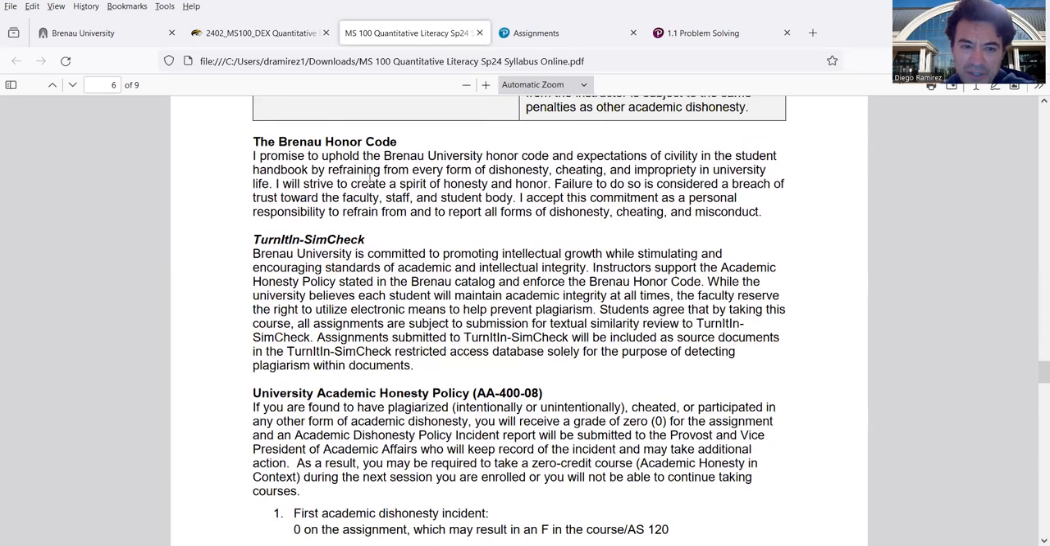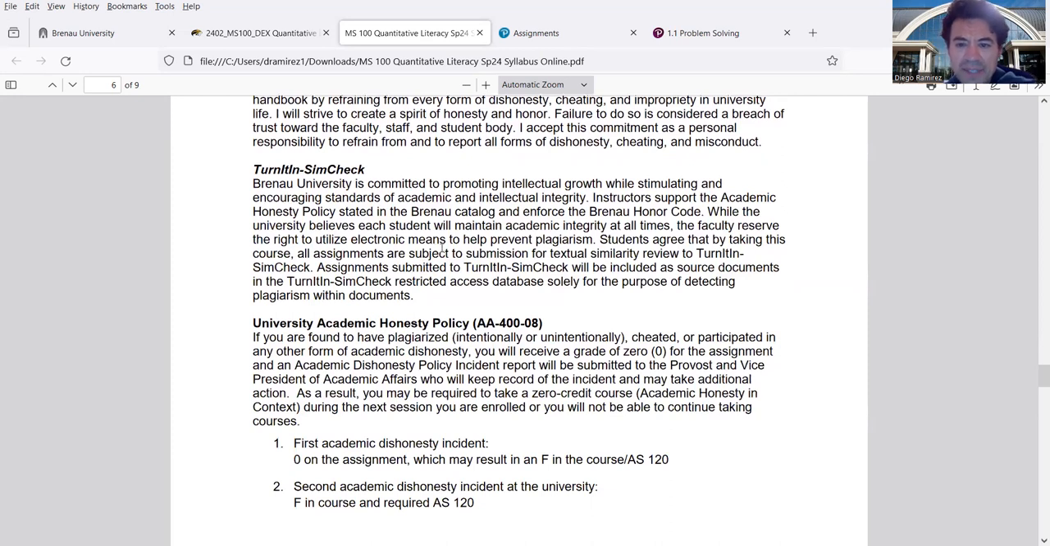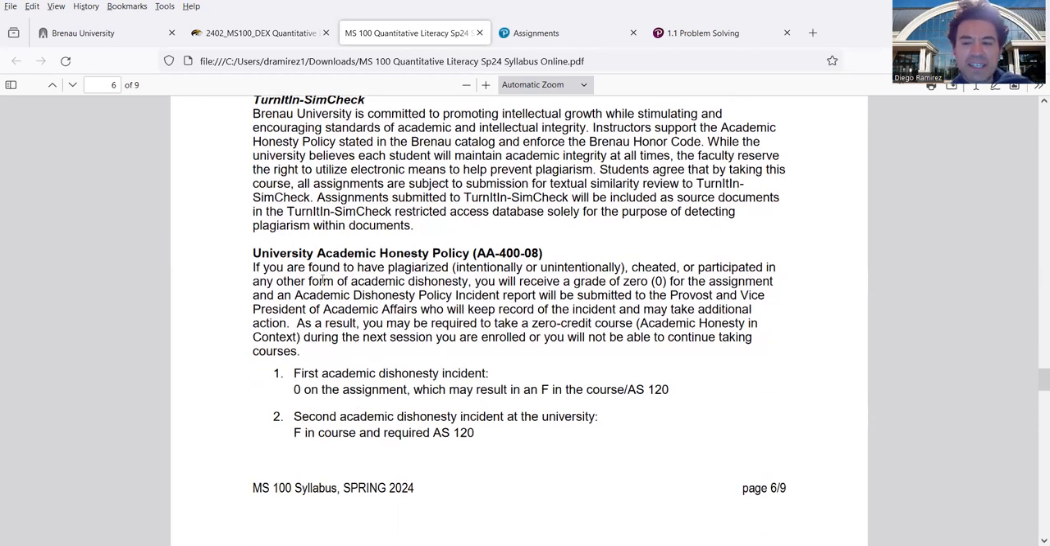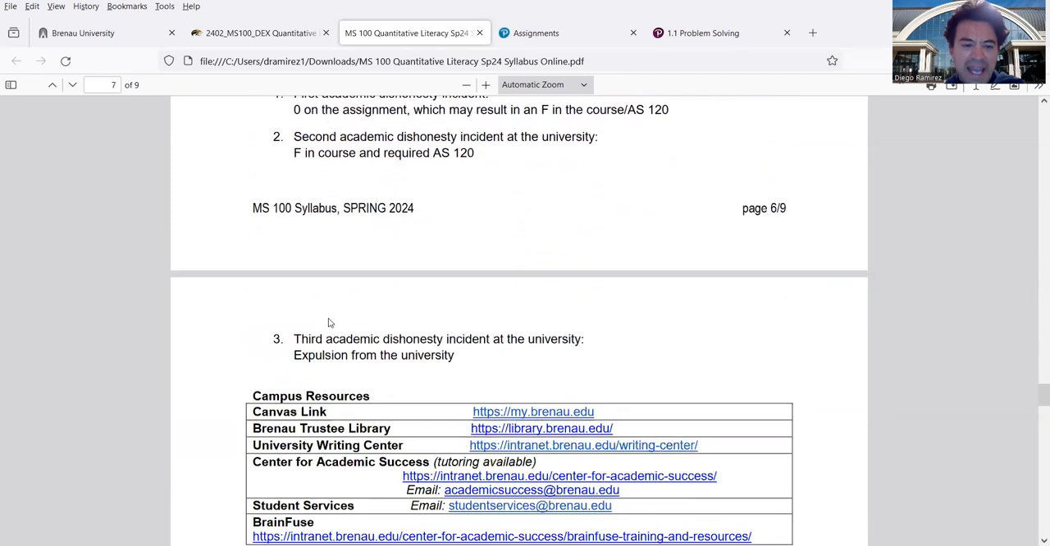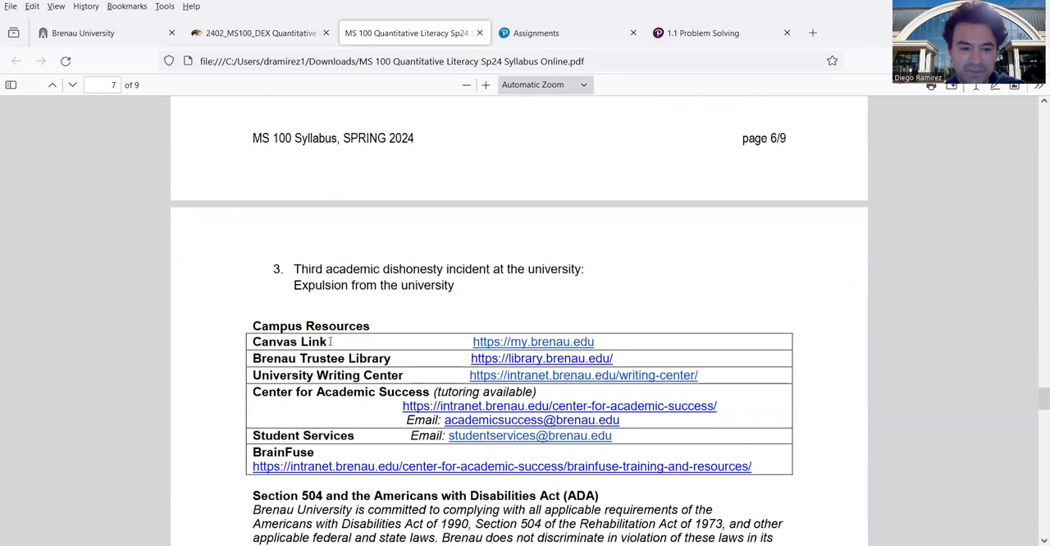So, you have the Brenau code. Brenau takes cheating very seriously. This Turnitin similarity check doesn't apply to our class. This is a math class. That's more for writing papers. But academic honesty, cheating is not going to be tolerated. If you are caught cheating once, you are going to receive 0 on that particular assignment. If you are caught cheating twice, you are going to receive a failing grade in the course. And if you are caught cheating 3 times, you will be expelled from the university.